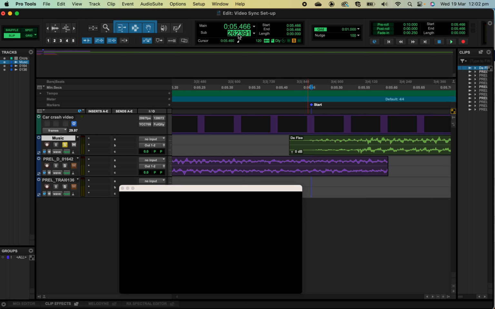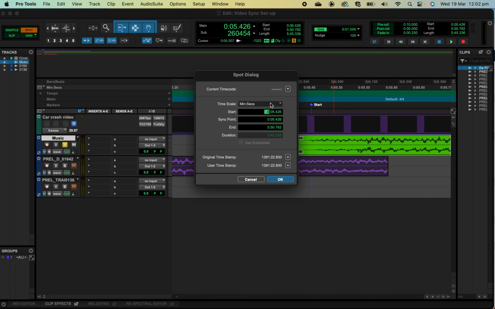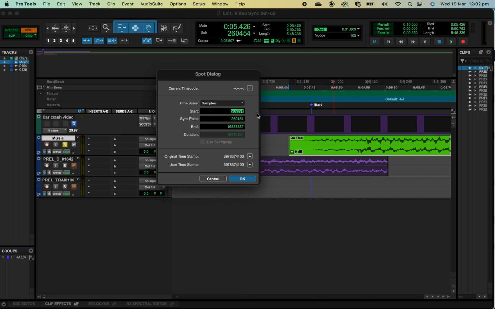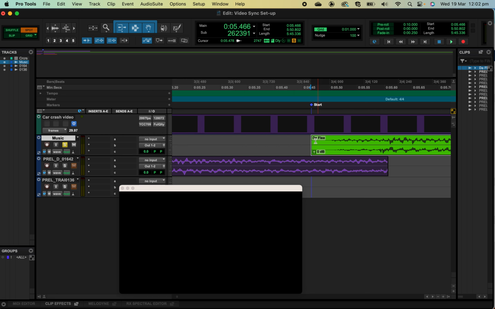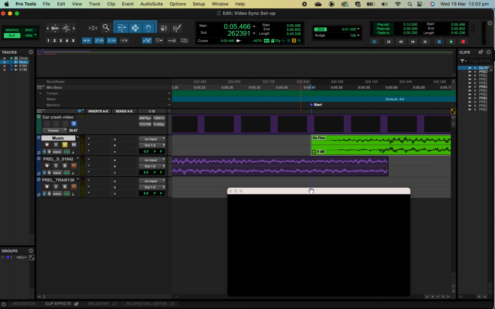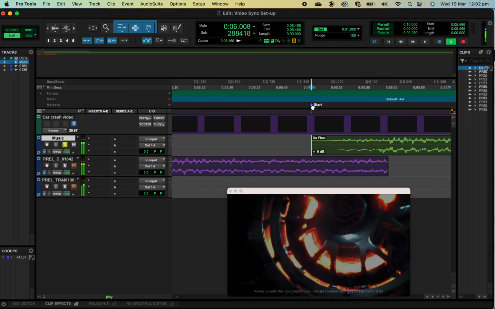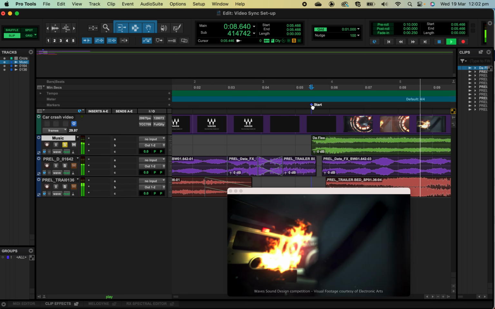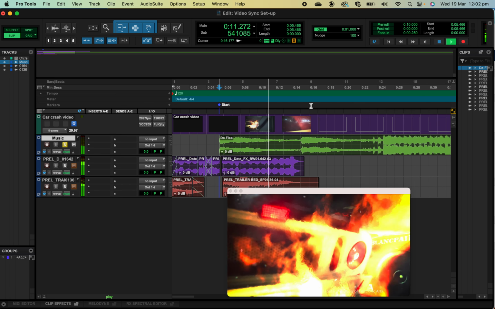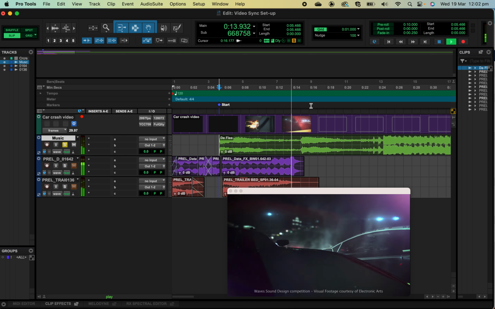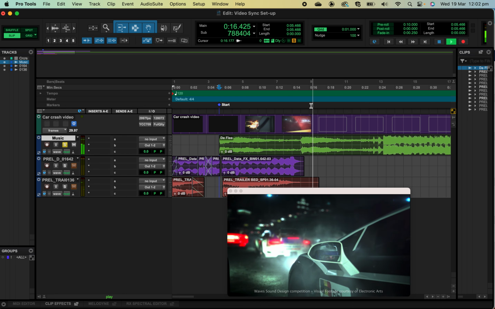If I copy the location of the start marker by going Command C, clicking on spot and then clicking onto the sample itself. I need to change that to samples, the time scale to samples. Paste that in there, you'll notice it pasted in. And now I'm going to click OK. It will jump to exactly where that sample is. Now if I go back to slip mode, after just moving that around, you'll notice that it starts right on. Okay, so there's that. That's working fine.